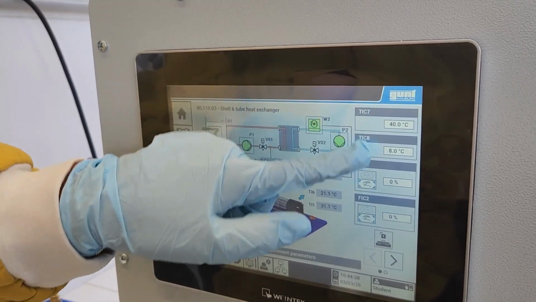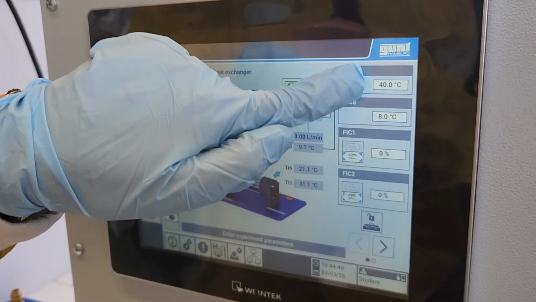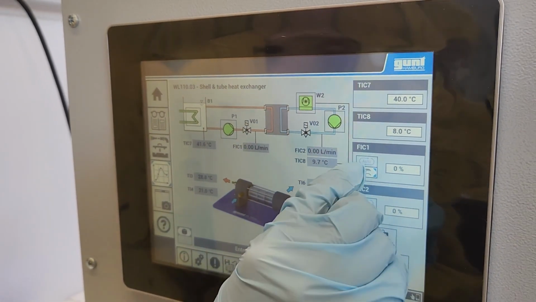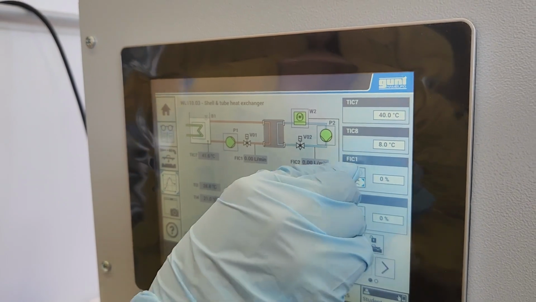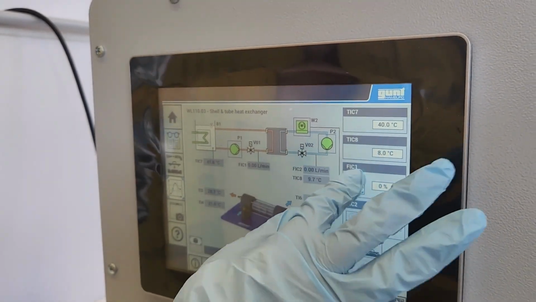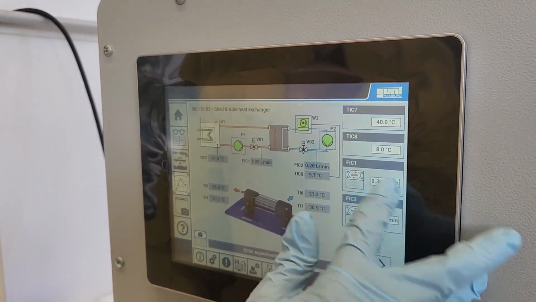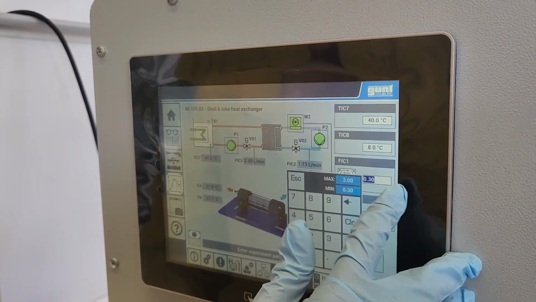You can use these to change the temperature you want your hot water and your cold water to be. And just make sure you have this on auto so you can change the flow rates. Yeah, there we go. Yep, and you can just change the flow rate there.